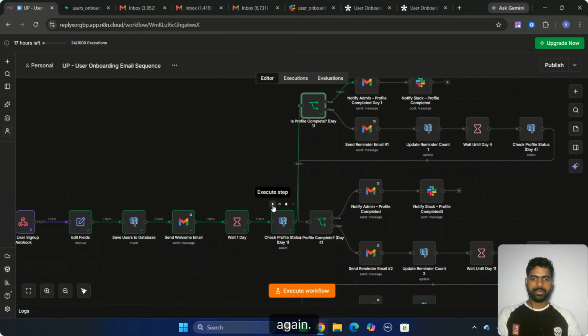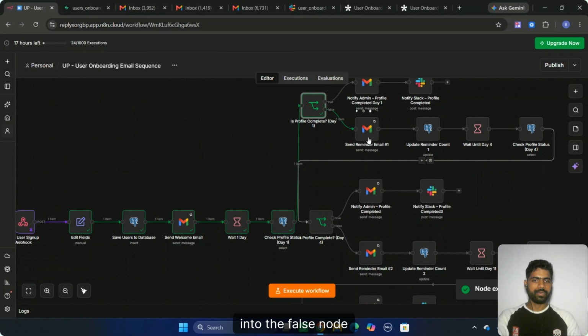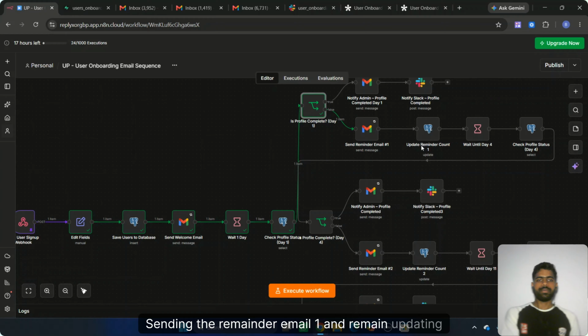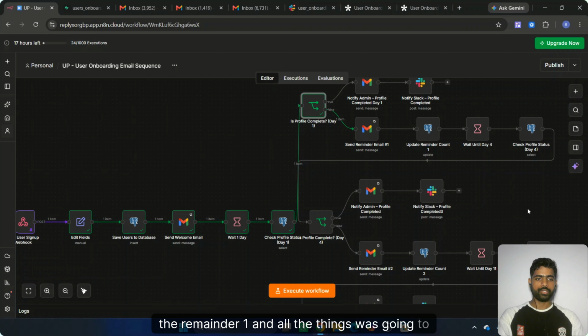Check again, this checks the profile status. Now I'm going to check it out. Now it went into the false node, and the same thing is going to happen again: sending reminder email one and updating reminder one, and all the things are going to happen.